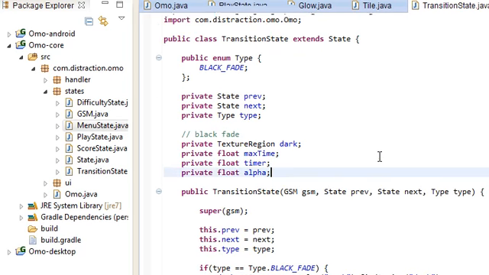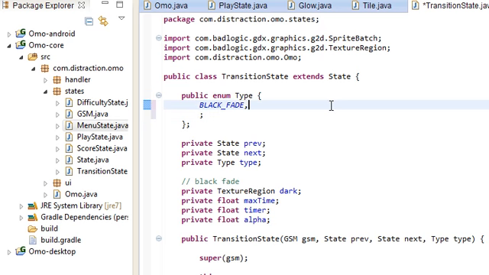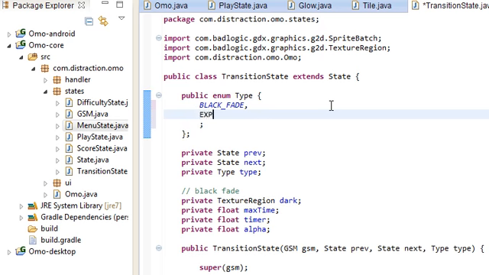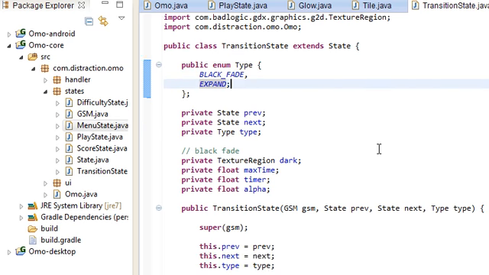Okay, I'm at 40 minutes right now. Has anyone ever played Cave Story? They have this really cool transition where these black diamonds pop up, and then they expand and they cover the screen. I want to do that. So what I'm going to do here is I'm going to do expand type. This is going to be the last one, for real. Let's see, transition state, black fade, and expand.